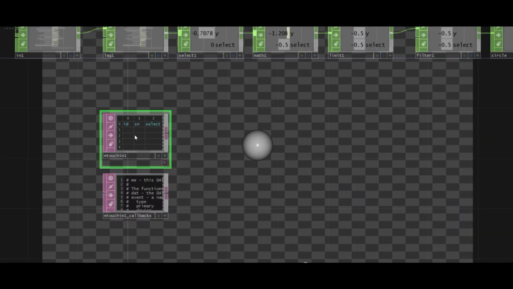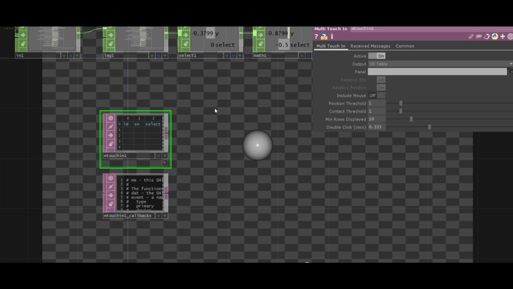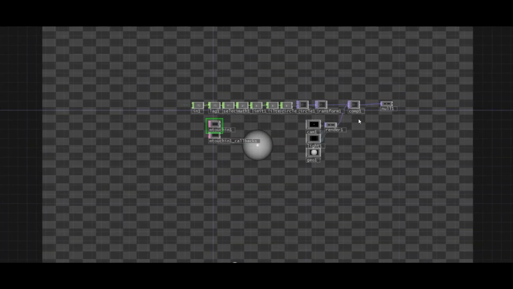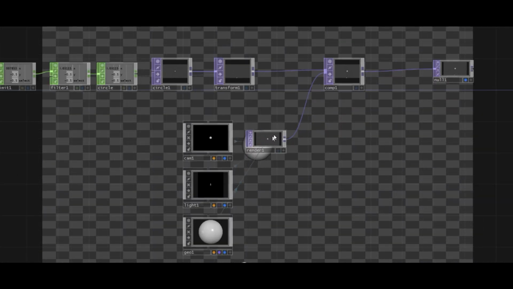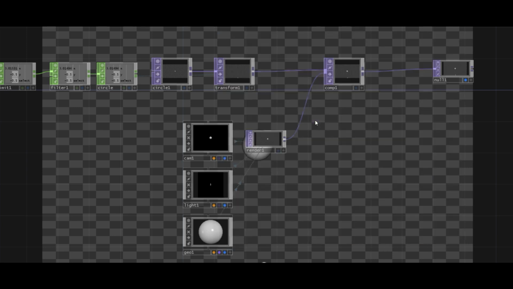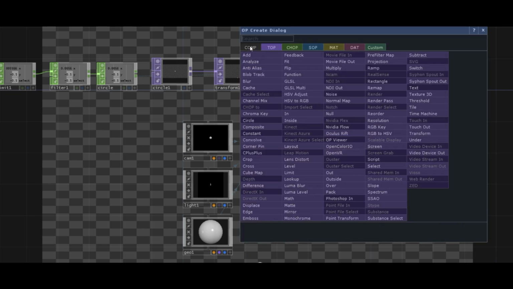Now the multi-touch wants information from a panel because it needs information for the mouse. So let's include the mouse also, and let's then send the information of our render to a container. Let's put first a null top. Let's make it clean, and let's send this information to a container.